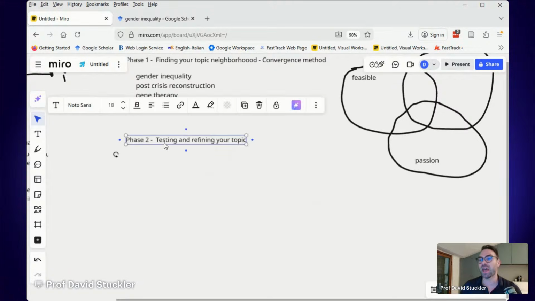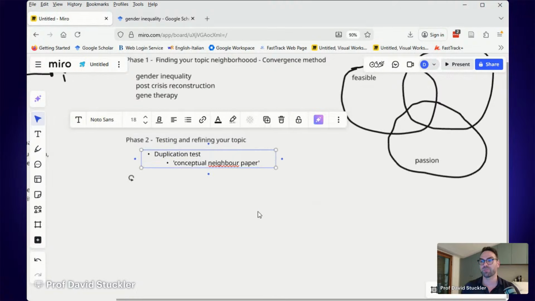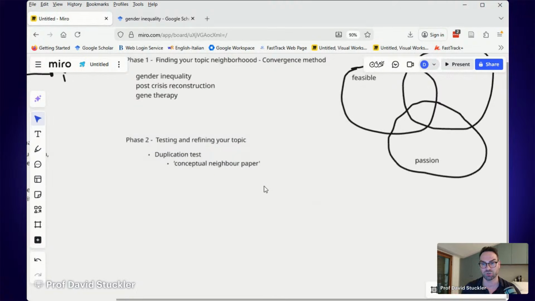So test and refine your topic. Here you need to do a couple of things. One, if you've got a topic idea, you need to make sure you're not duplicating somebody else. And you're going to do this through searching, when you get a topic down, for something we call a conceptual nearest neighbor paper. You want to actively test your own hypothesis that what you're doing is something that's already been done. So you want to look for a paper, what we call a conceptual nearest neighbor paper, and that's the paper that's closest to yours.